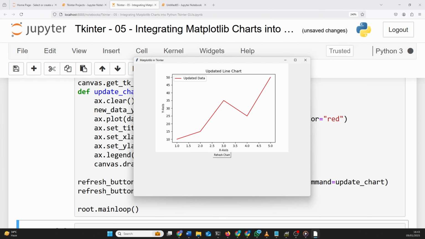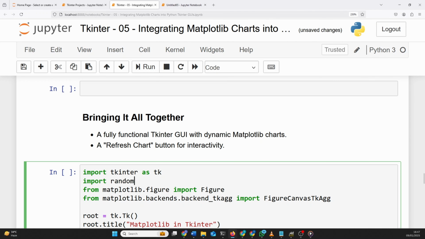First things first, we bring in the random module. Why? Because in this example, we are going to simulate real-time data using random numbers. This is just for demonstration purposes. In a real-world scenario, you would be fetching actual data from an API, a database, or a sensor.